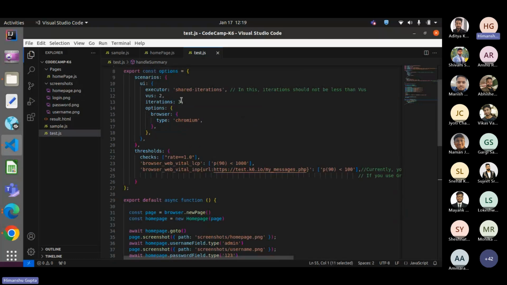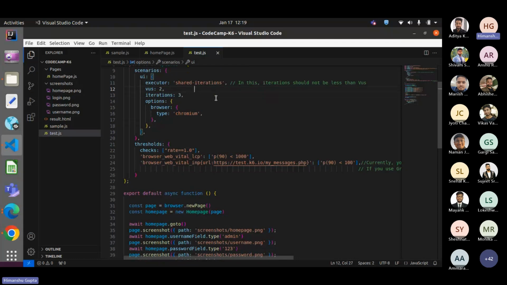So here I have created an options object. Here I have defined the scenario as shared iterations. In the shared iterations, for three iterations, we have two virtual users every time. While using shared iterations, you should always remember that the iterations value should not be less than the virtual users value.